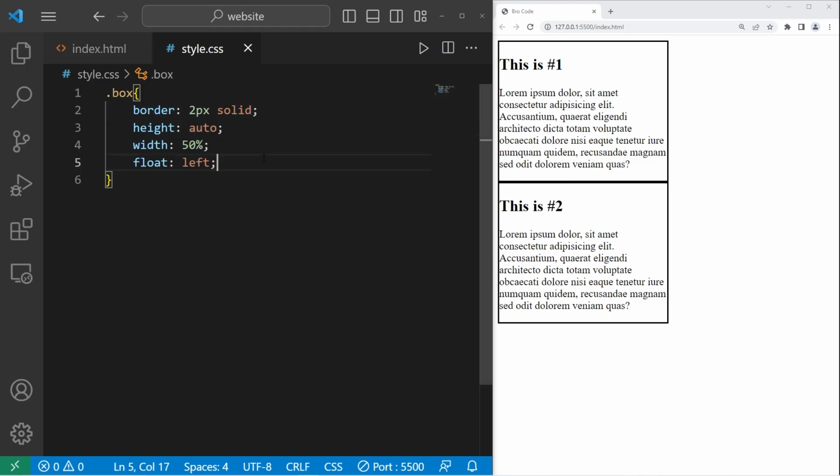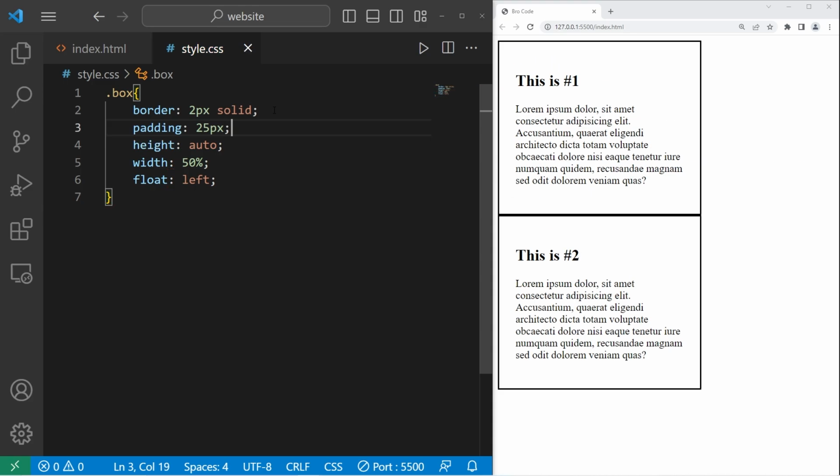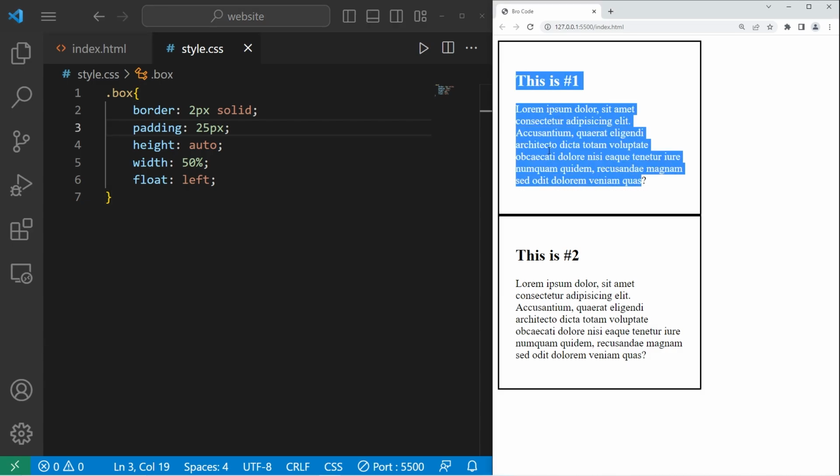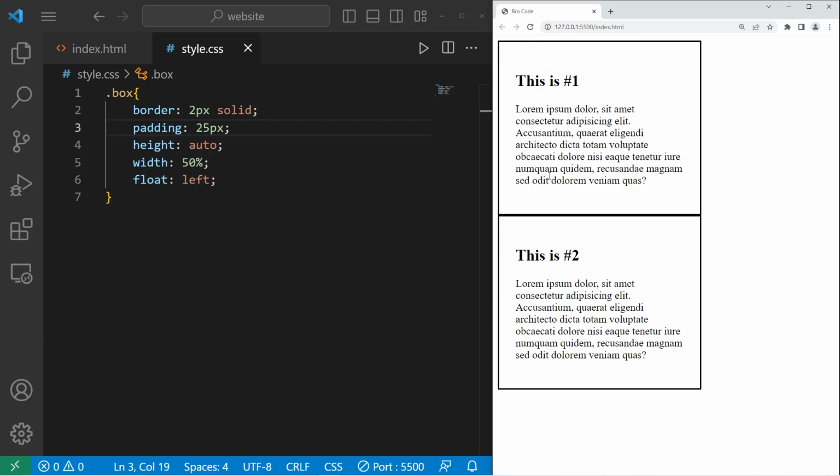The same thing applies with padding. Let's apply a little bit of padding. Padding 25 pixels. Now we have 25 pixels worth of padding between our content and the border. I mean, it looks nice, right?